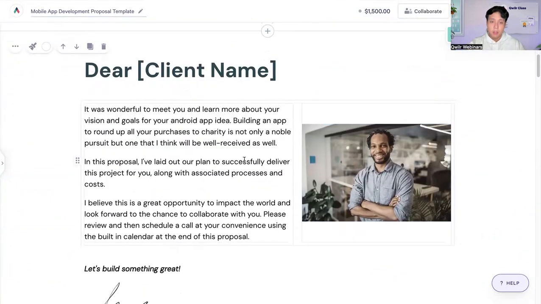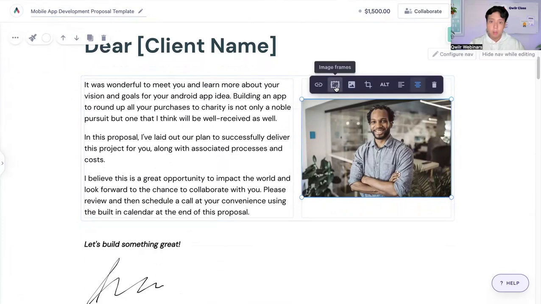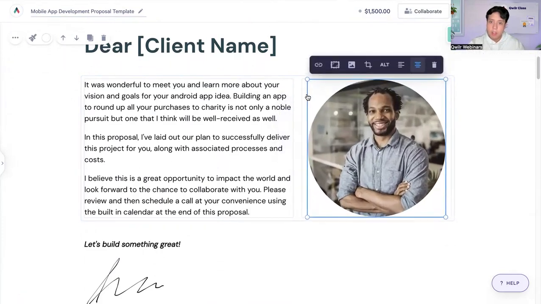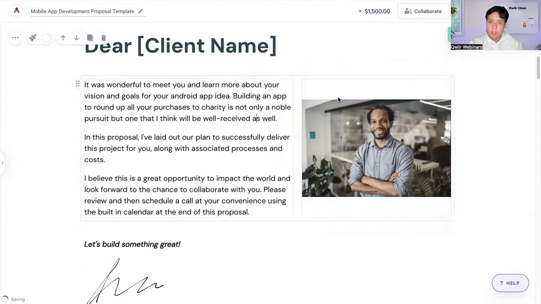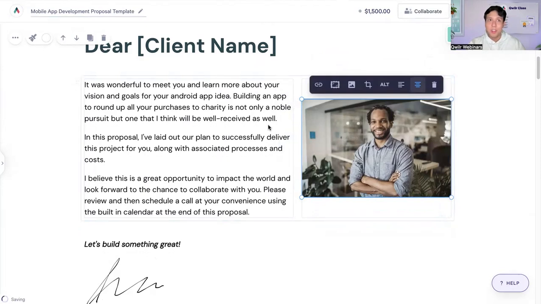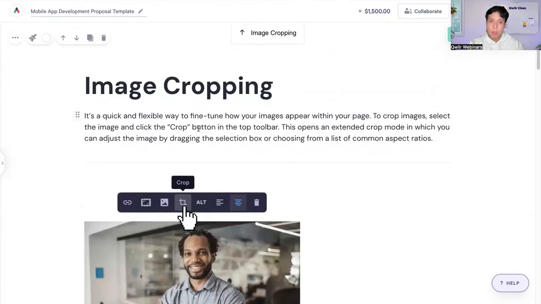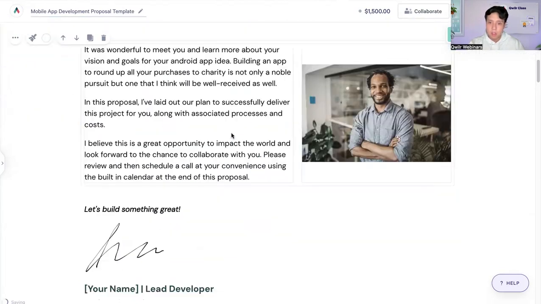The overall layout is already solid, but the photo on the right doesn't quite fit the space nicely. So how do we approach this? You could use Qwilr's circular image frame. But if you're not a fan of this and you just want to crop the photo, fortunately, Qwilr has this new image cropping feature, a flexible and quick way to fine-tune how your images appear within your page. So how do we do this?